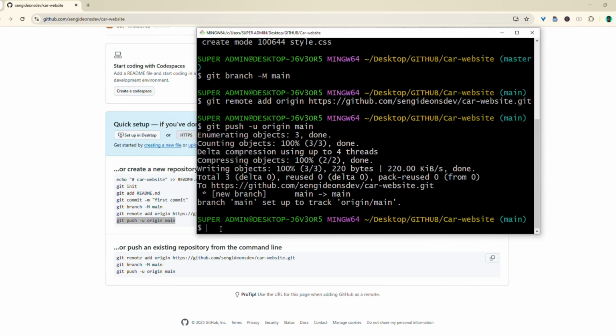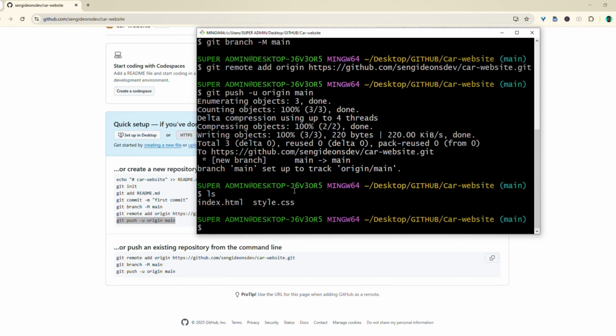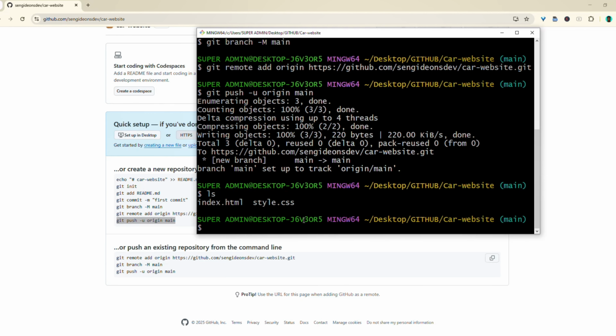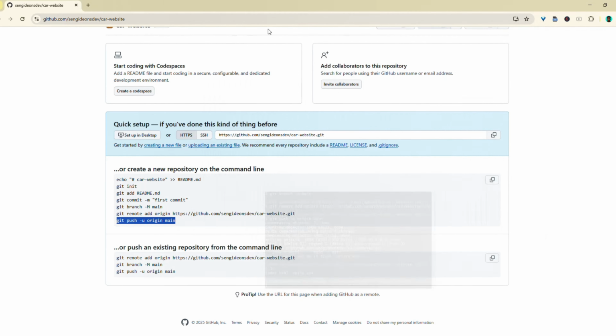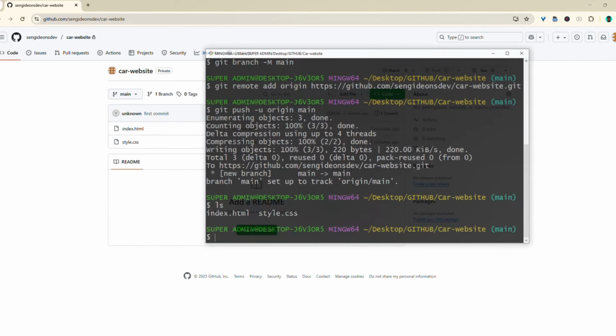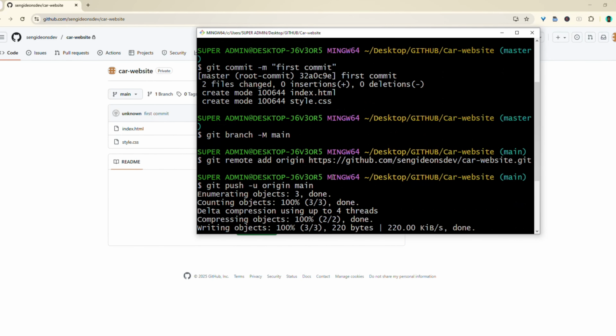If I do ls, you can see it says two new files have been pushed to main, which are index.html and style.css. If I come here and refresh, you see that we have our new files committed right here. So this is how we push code to GitHub from our terminal.